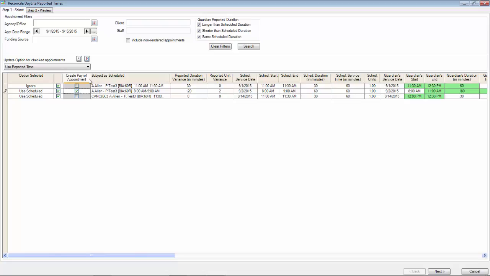An example of this would be if the therapist had to stay late because the Guardian was not available. The service was not provided during the extended time, but the therapist needs to be paid for the additional time.